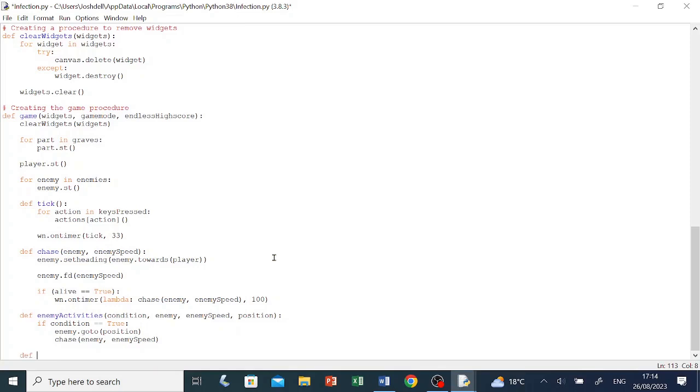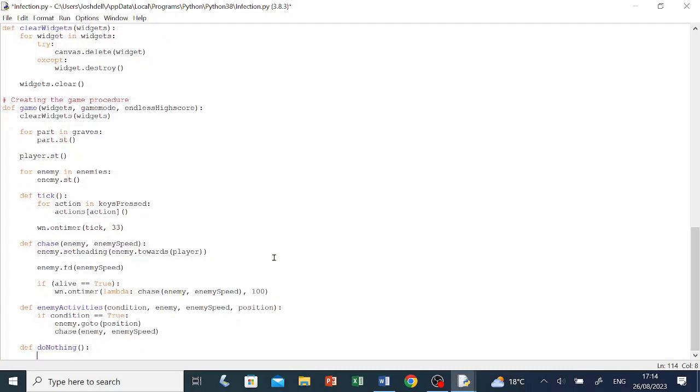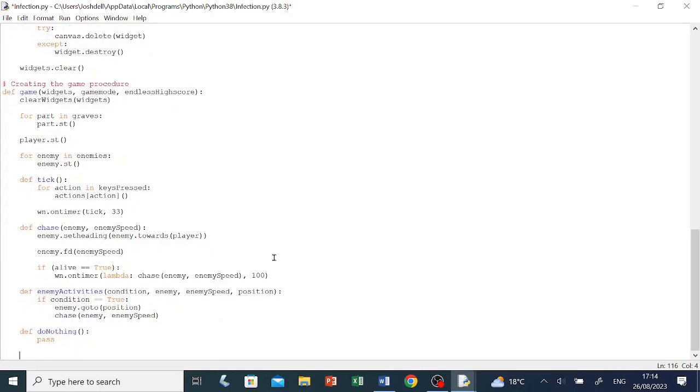Def space do capital N nothing, open brackets, close brackets, colon, enter. Pass, enter, enter. That's 2 enters. So the reason we've created this procedure is so that when we lose the game, we don't actually move. If we did not have this procedure, the player would be able to move around the screen. So that's why we created this procedure.